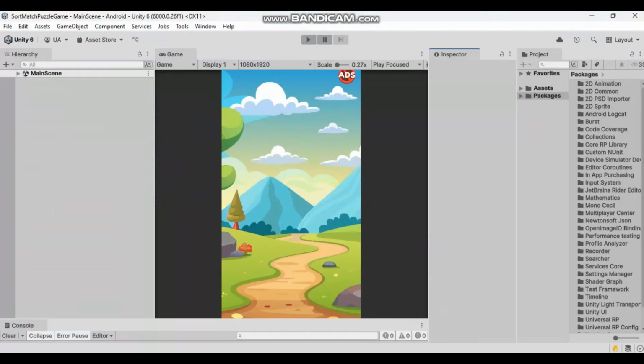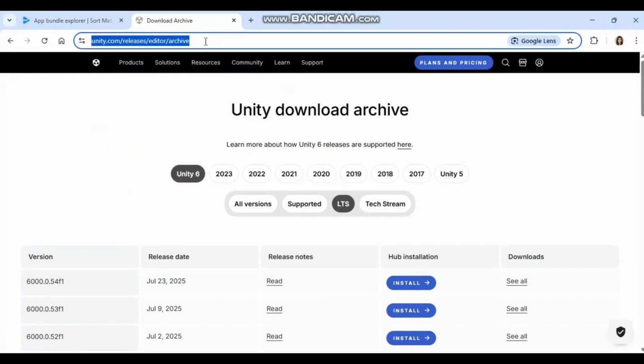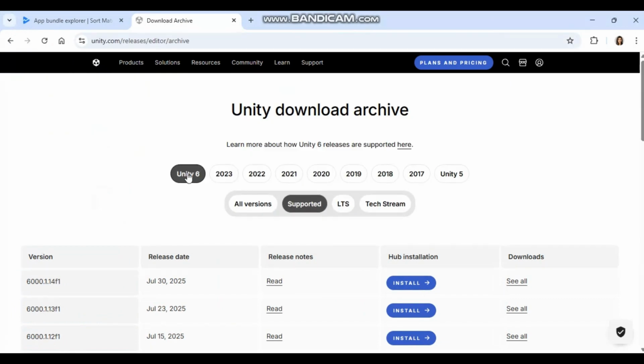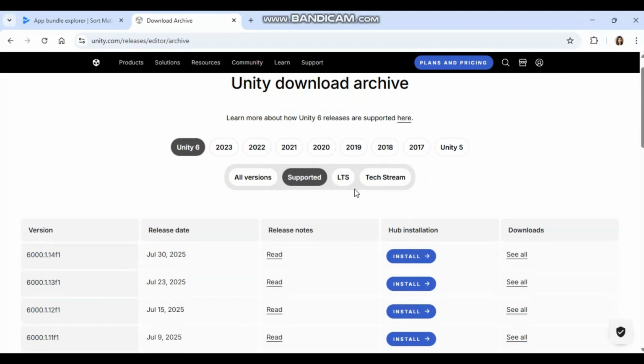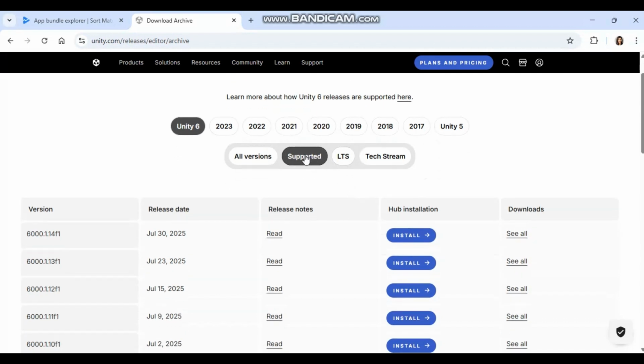Now I've opened my project, and as you can see, my current Unity version is 6000.0.26f1, but this version doesn't support 16KB alignment, and like all lower versions, it will generate .so libraries aligned to 4KB, which can trigger the warning in Google Play Console. So I'll upgrade to a supported version to fix the warning. Now I'll go to the official Unity website to download a newer version.